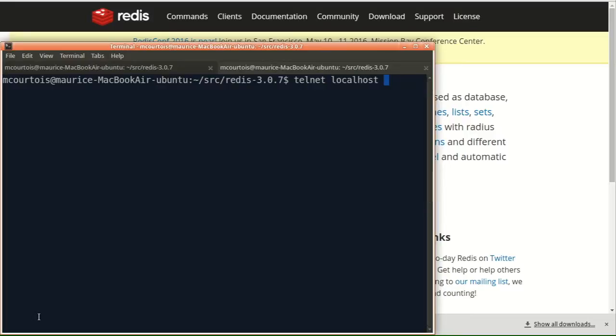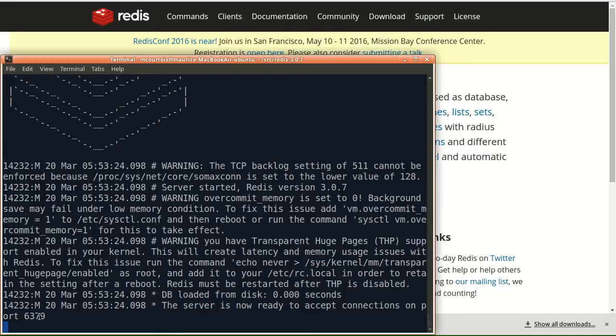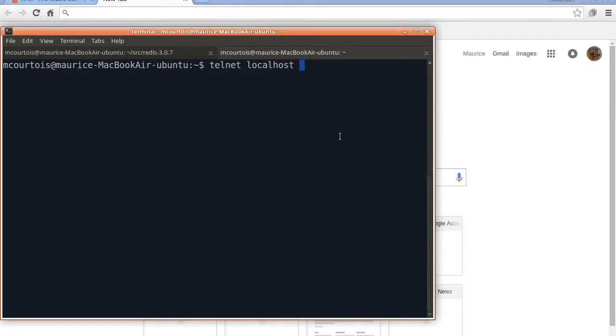Then we type telnet localhost, and now what we need is actually the port that we saw earlier. We just have to switch back to the tab if you forget it, and there you go. You can see that the port is 6379. We just have to complete our command with this port number. All right, telnet localhost 6379. And that's just to test it really, so you can use telnet directly. All right, we are in.